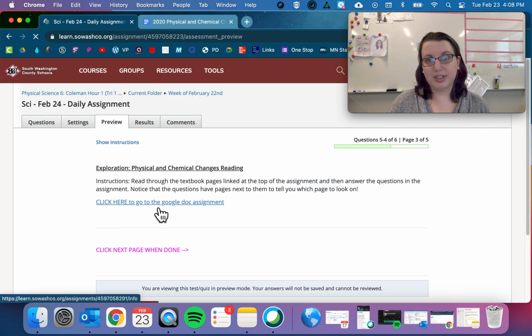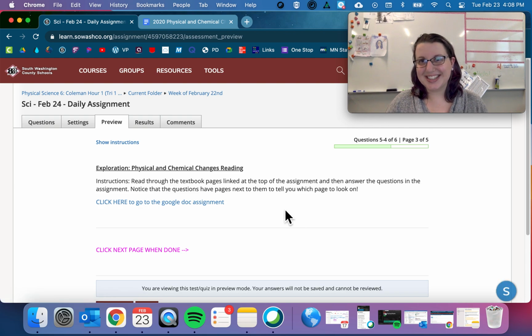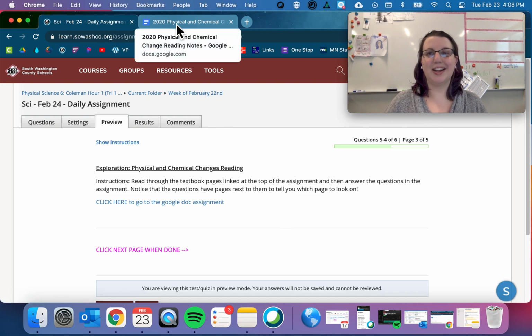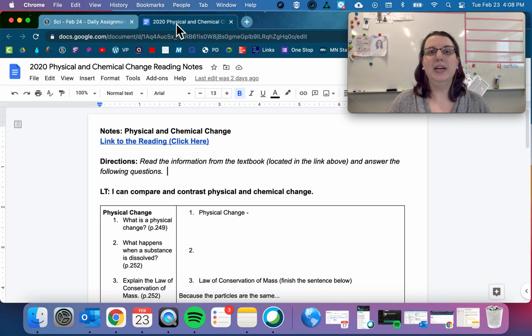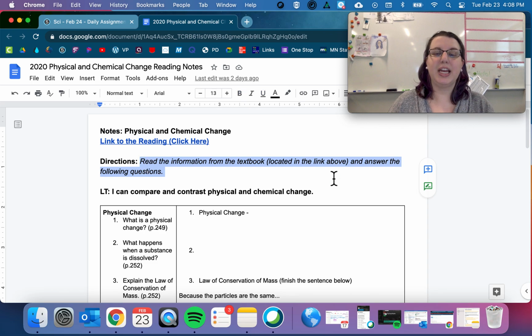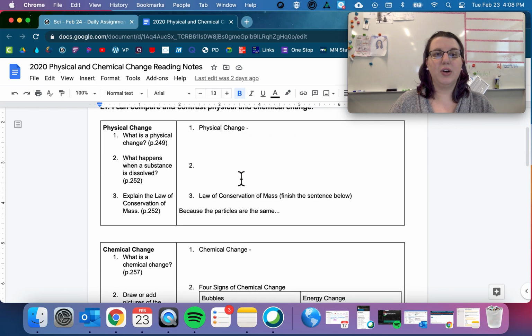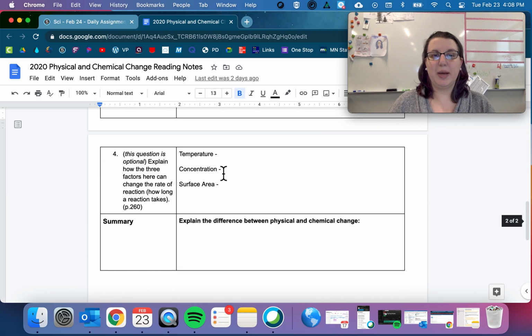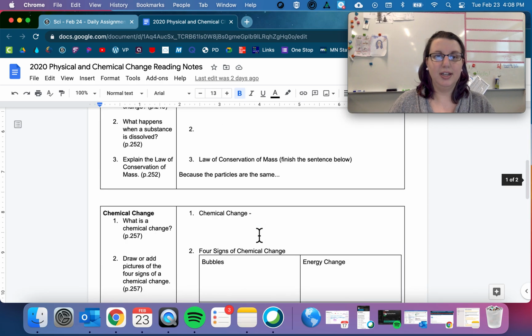And then you have your Google Doc assignment. We have another reading assignment. We're really hounding on getting our reading skills up right now. And so it'll bring you to this lovely Google Doc right here. So for this Google Doc, you have a link to the reading assignment there. It says, read the information from the textbook located in the link below and answer the following questions. And so we have just about a page and some change here.